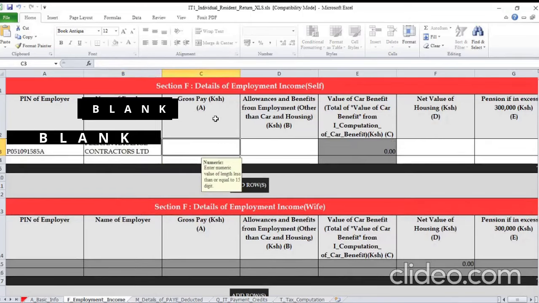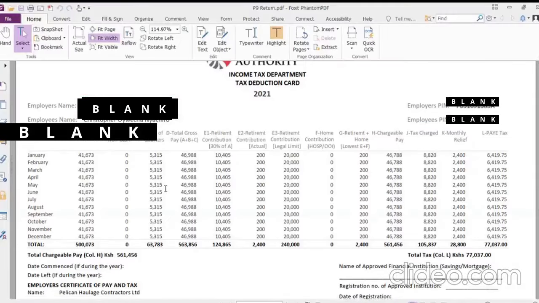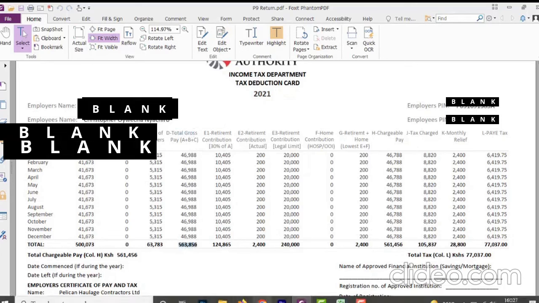Okay, gross pay. Gross pay as per the P9 is the total value at the total gross pay here. This one, gross pay, what's the total down here? It is 563,856.